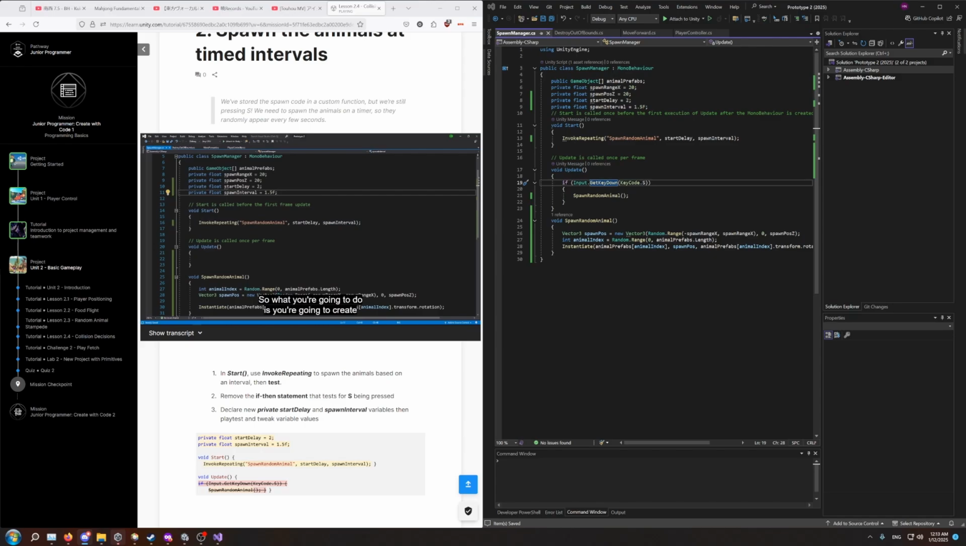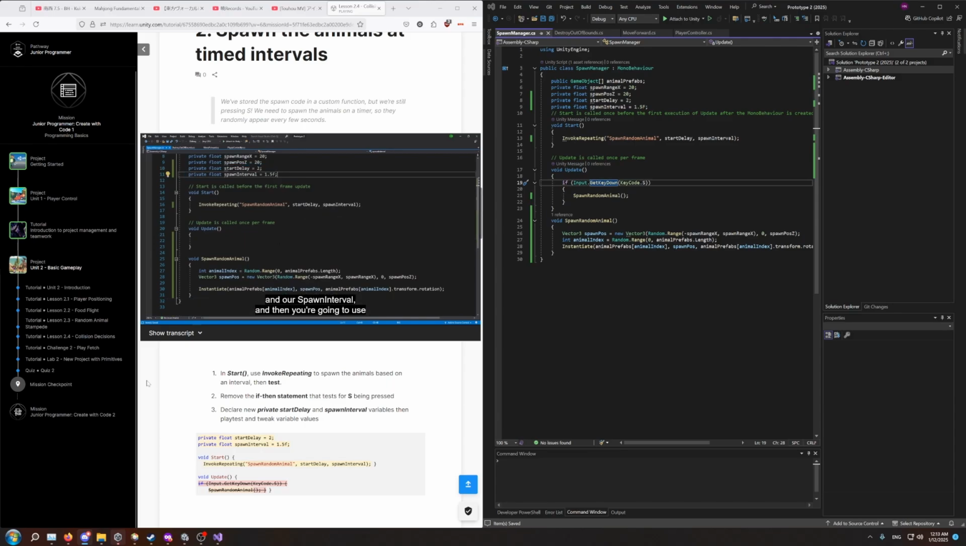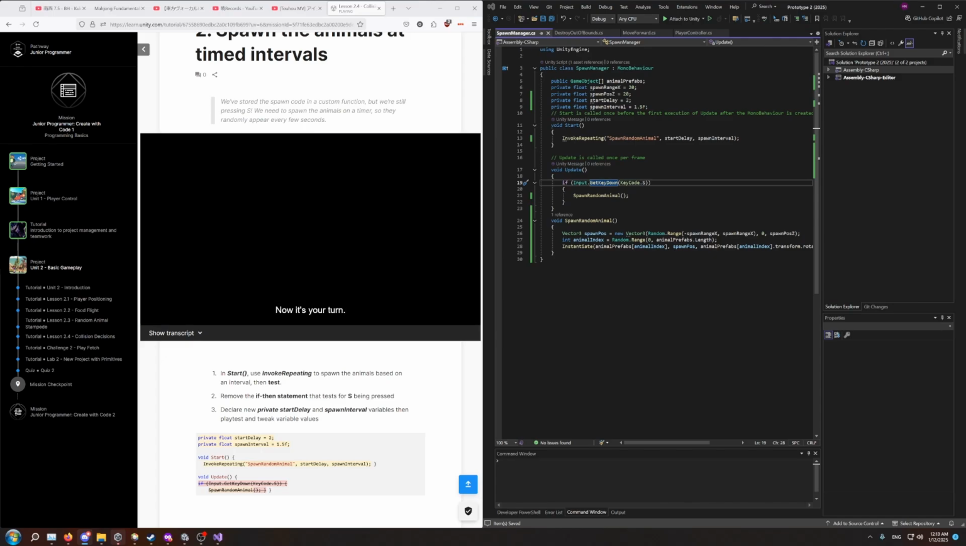So what you're going to do is you're going to create 2 new variables for our start delay and our spawn interval. And then you're going to use this fancy new method called invoke repeating to call our spawn random animal method with our start delay and our spawn interval. And then you're going to remove all of the spawn code that we had in our update method, since we'll just be using invoke repeating. Now it's your turn.